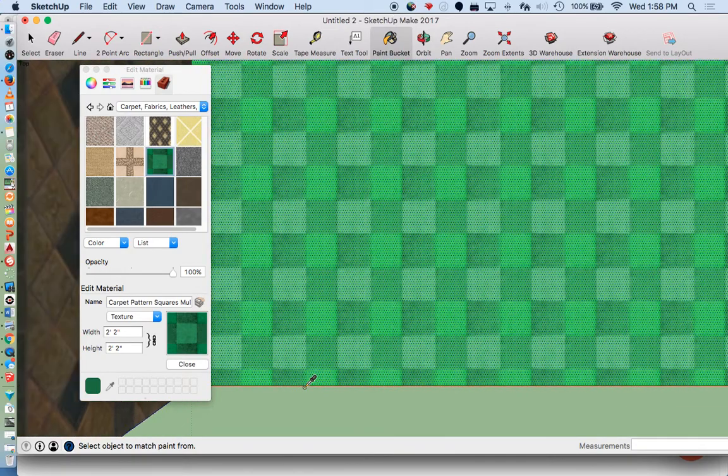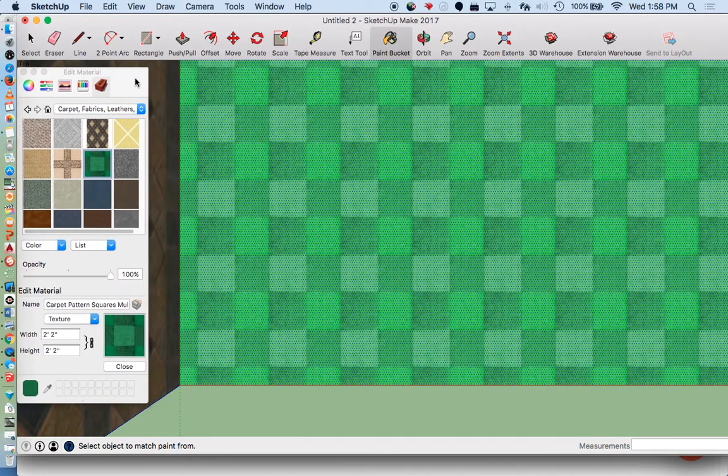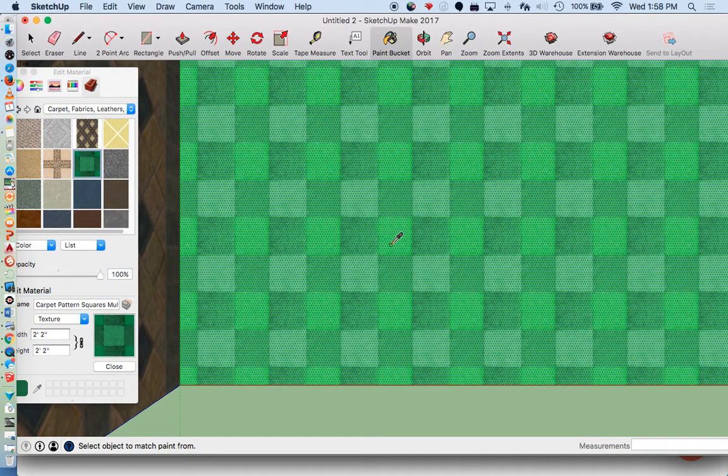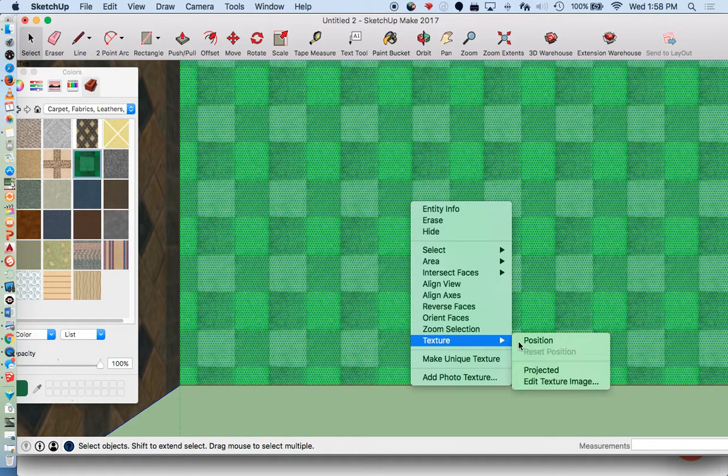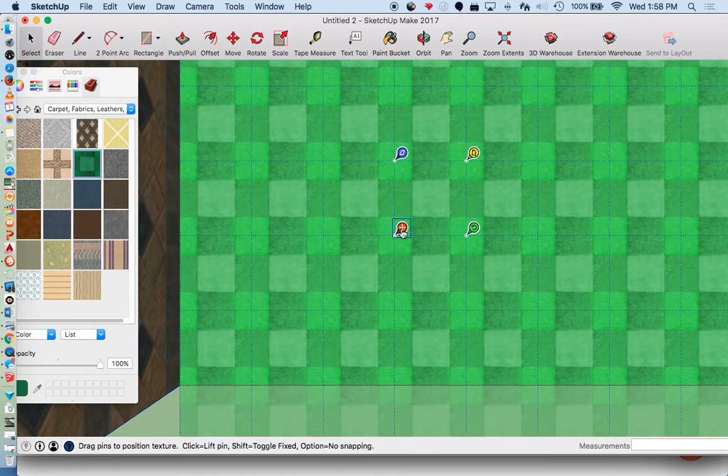All right, so what you want to do is rescale the carpet. So I'm going to right click on it and say texture, position. It asks you to move the red pin. The dark colors are supposed to be dark brown and the lighter ones are brown, and these are green on your computer screen. So I'm going to click and drop the pin here.